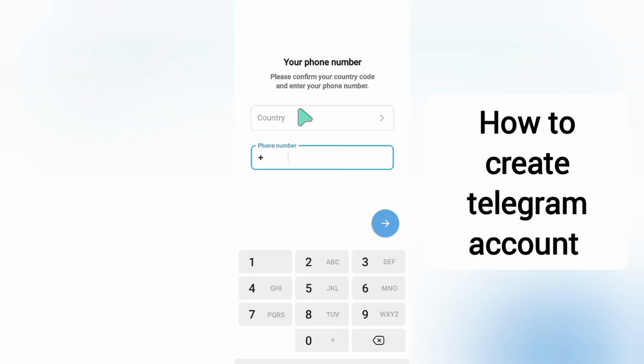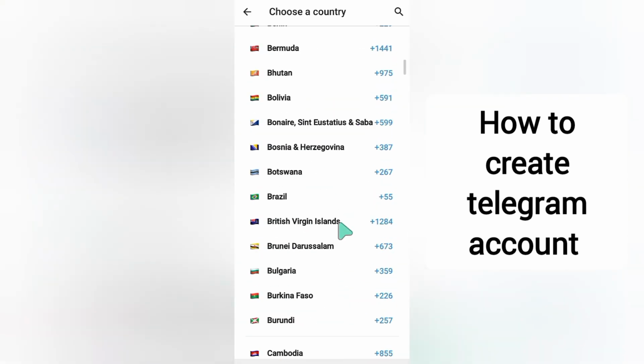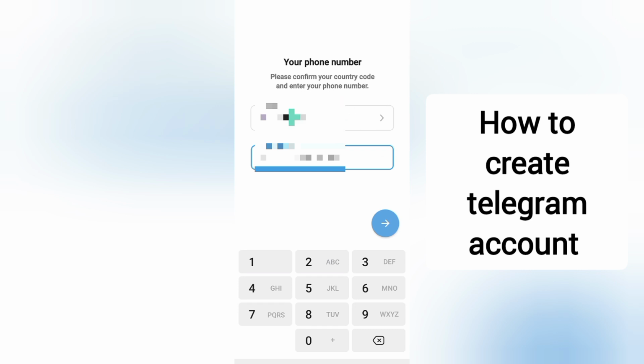Continue. First you gotta select the country. From this country list, select your own country. And after selecting your country, now enter your phone number. After entering your phone number, just click on this right arrow icon.